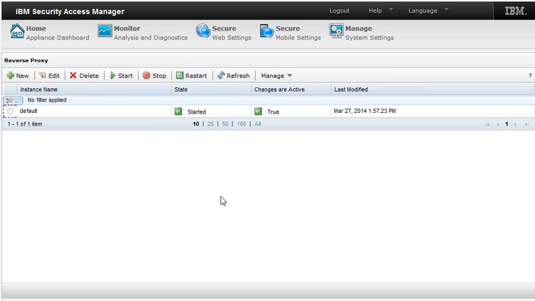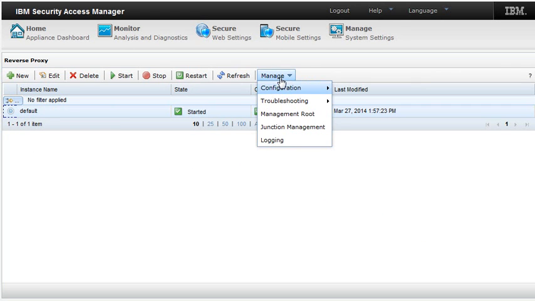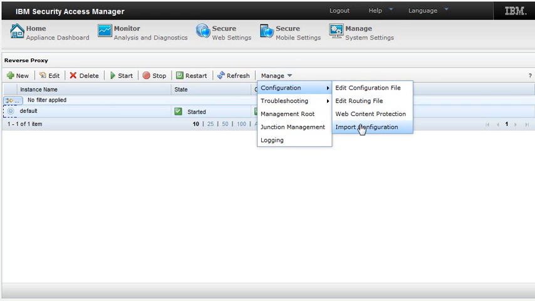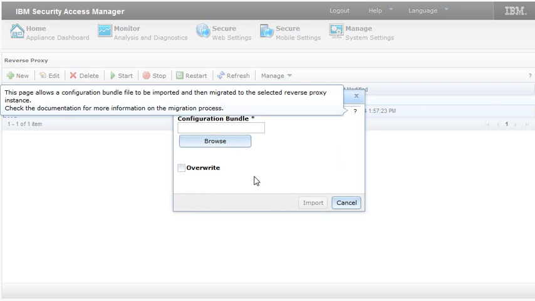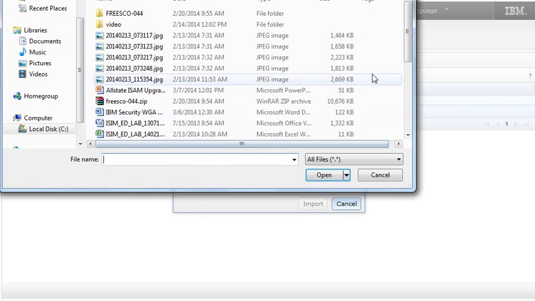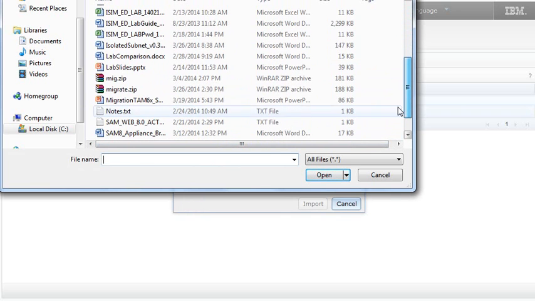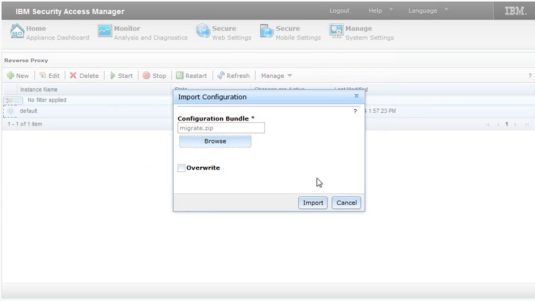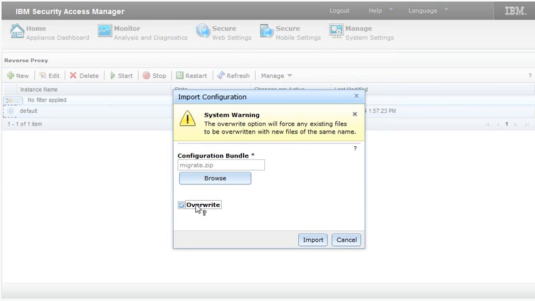Once this new default instance has been created, select the instance, select Manage, Configuration, Import Configuration. On this panel, browse to the configuration file that we have created earlier and export it. Select Override, select Import.